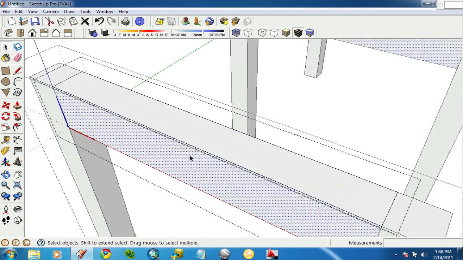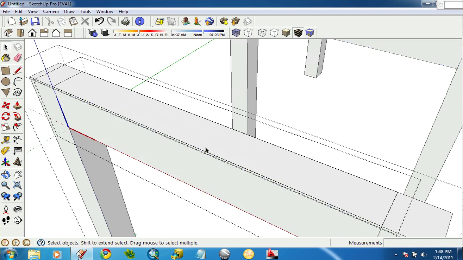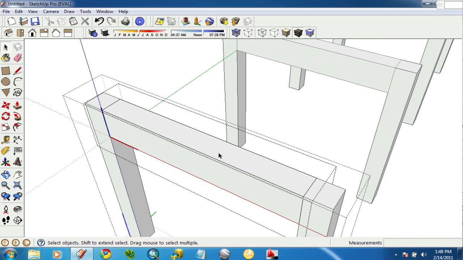So notice I've got this face selected. I'm going to click just in the white space right here, not too far out because it'll boot me out of the edit mode, but right there. Now I'm no longer pre-selecting any geometries.